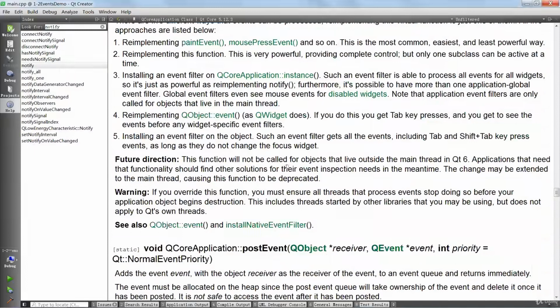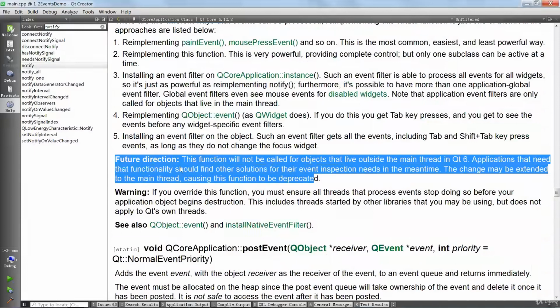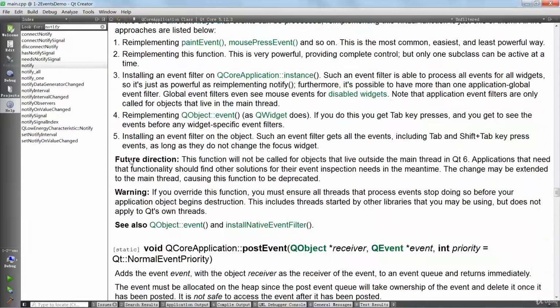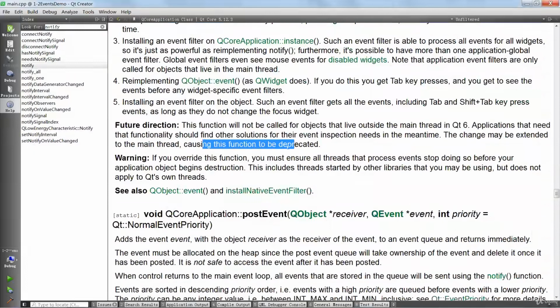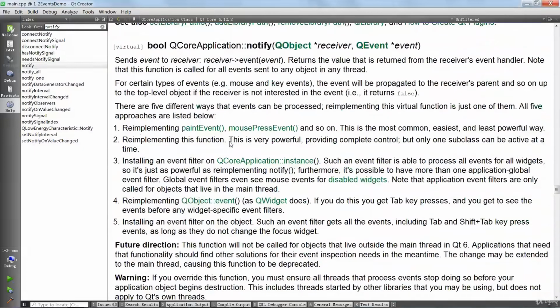If you go down here, you're going to see future direction. They say some things are going to change about this method in the future. This is one more reason you shouldn't really use it. It's not going to be stable in future versions of Qt. It may even be deprecated in the future, so you shouldn't really do this. But I just wanted you to know that it is one way you can handle events, and we're going to see how you do this exactly in the next lecture.